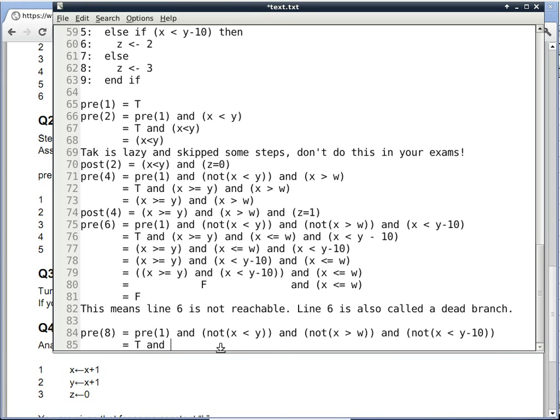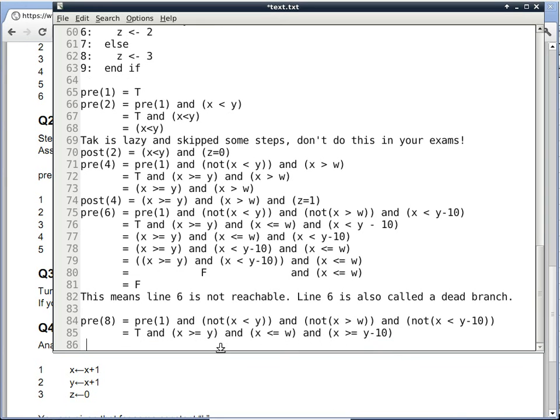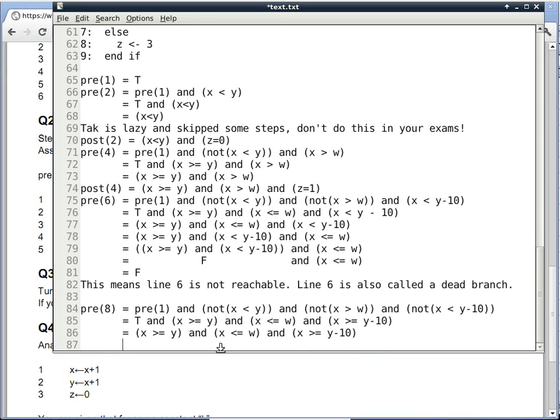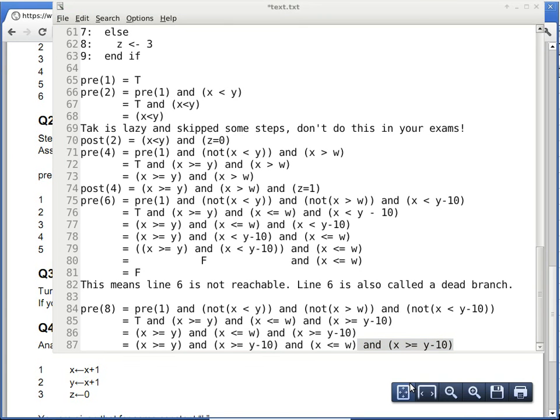How do we simplify this? True and x is greater than or equal to y, and x is less than or equal to w, and x is greater than or equal to y minus 10. We already know that true and something can be simplified out. Let's take a look at the next three and see if we can simplify something here. Once again, we'll use the commutative law and change the order of these comparisons so that we can put related items next to each other. So we put it here. Get rid of it here.